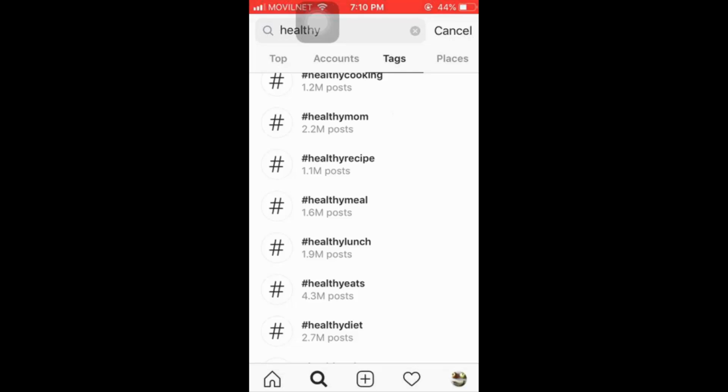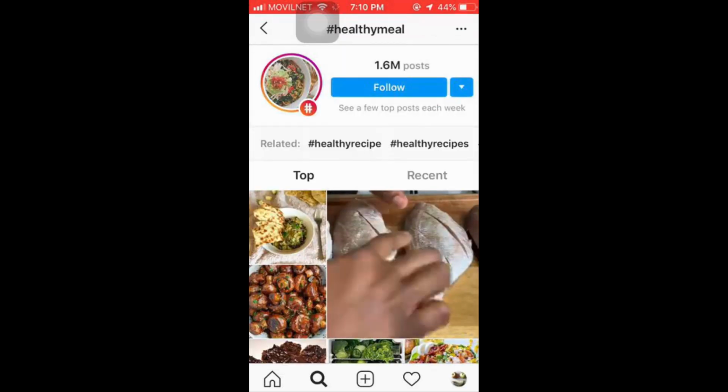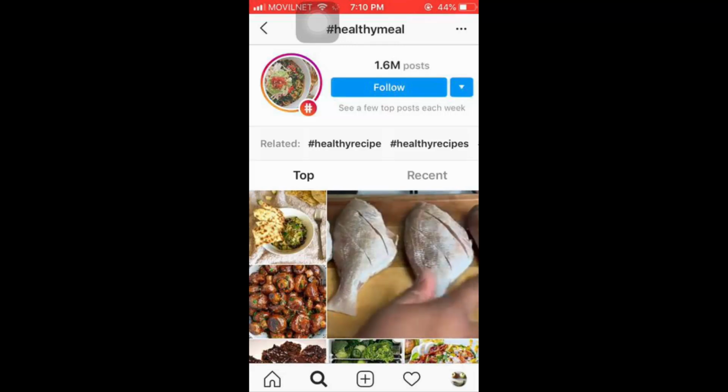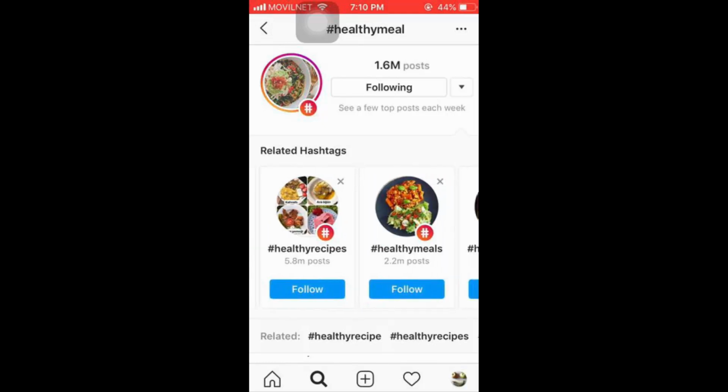So, what you'll do now is to tap on one of those keywords to see what type of posts are using it. This will help you to find ideas to create content of your own. Something cool you can do is tap on follow to follow content posted using this hashtag and to see even more related hashtags to examine and follow.